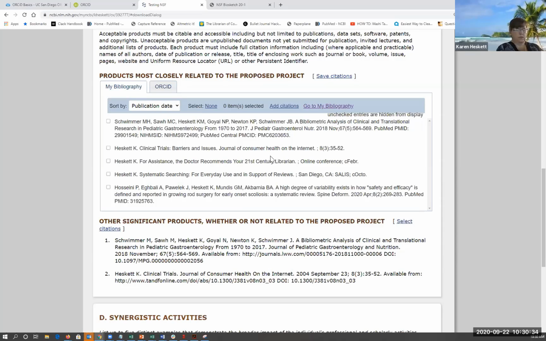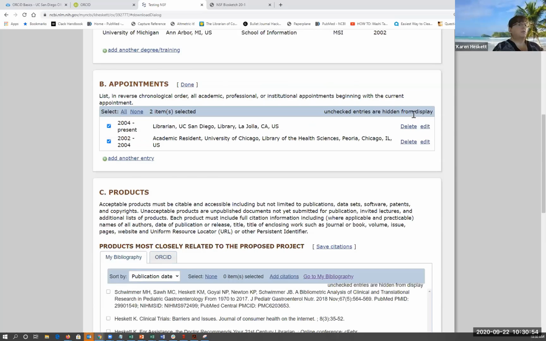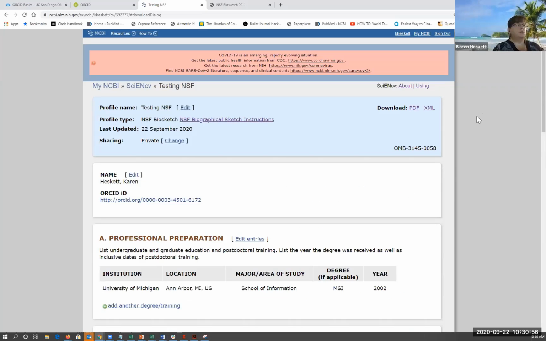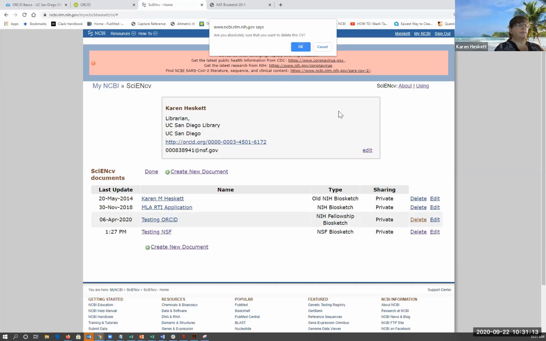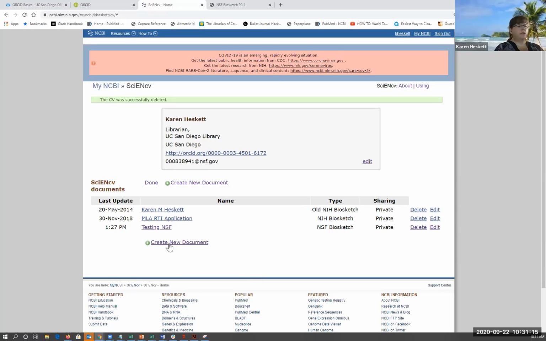And what I'll do is I'll add these into the slide deck so we can keep track of some of these questions. So that was really quick into using SciENcv. If I go back to my main list here, here's the one that we just did. If you need to edit any of these or delete them, it's very simple to delete them. You just bomb them out and create new.